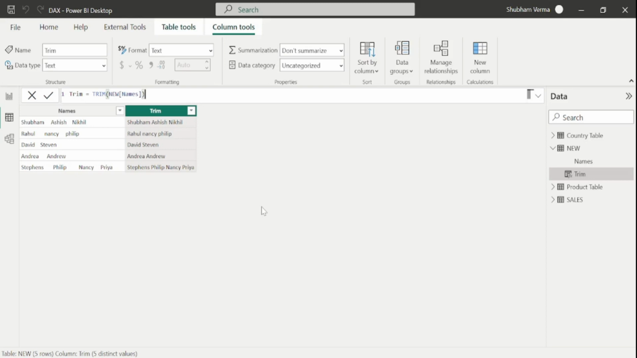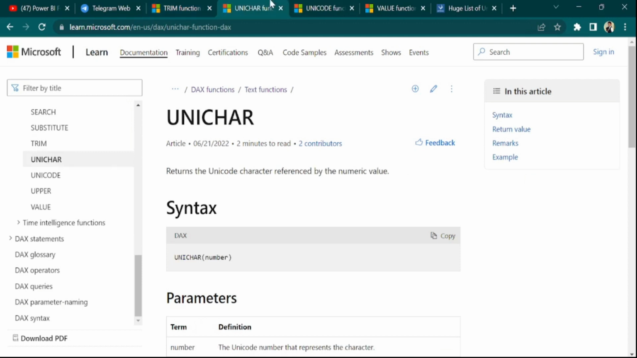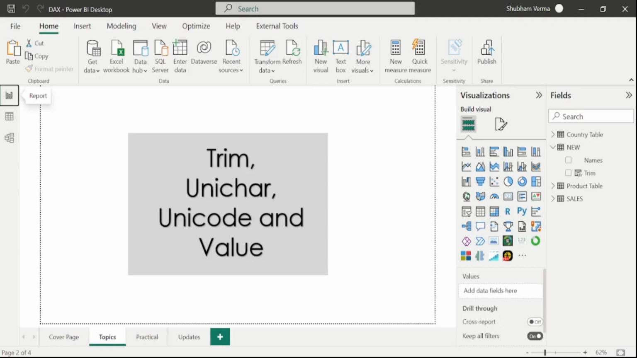I hope, guys, now you have a clear understanding about this TRIM DAX function. Now let's move towards the next DAX function of today's class, which is UNICHAR, which stands for Unicode character. Go to the reference page and understand the definition first. It returns the Unicode character referenced by the numeric value. We have just one parameter, which is number. So let's go to Power BI Desktop and see the practical.